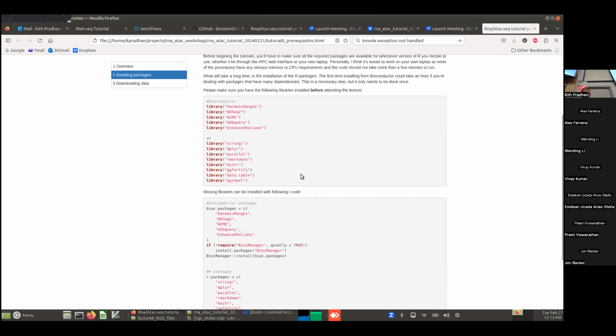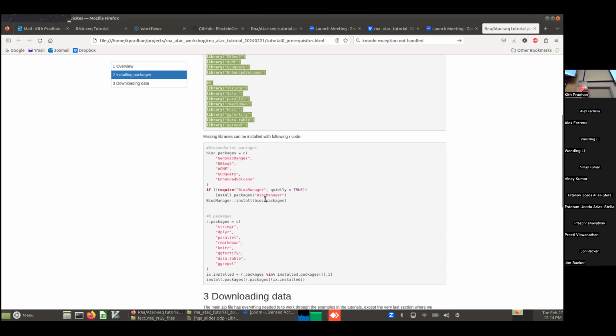I would like each of you, if you have your R installed, just try to run these packages. Just open up your R. If you have all these packages installed, that's great. You should be able to run the actual code no problem. If not, if you're missing some packages, try to install them.